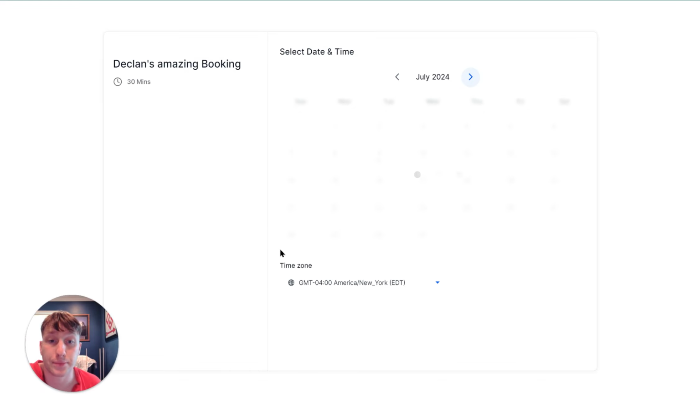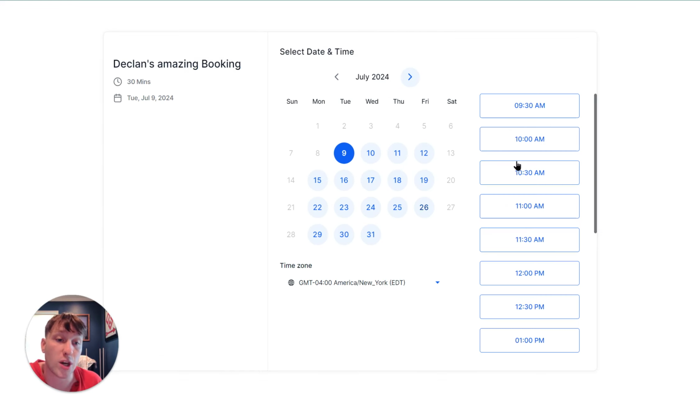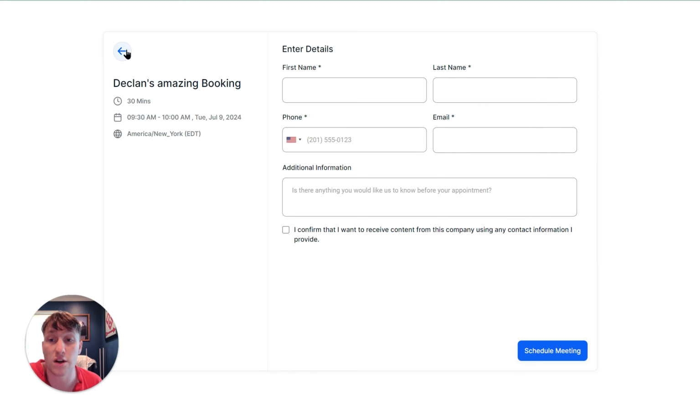Okay. And we'll just do a quick preview of the calendar. Boom. Right here. Looks pretty cool, just like Calendly, dope. They click this, they click select, they fill out their stuff, and they're good to go.